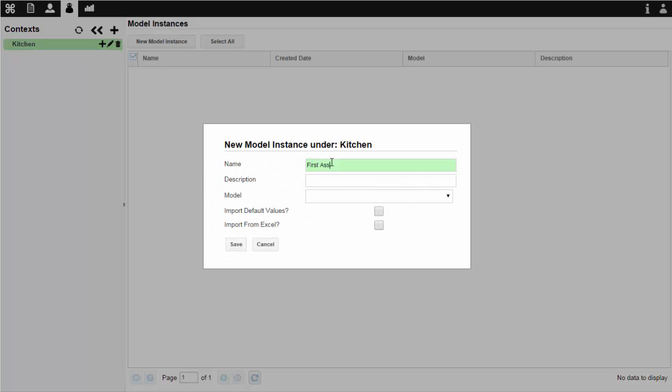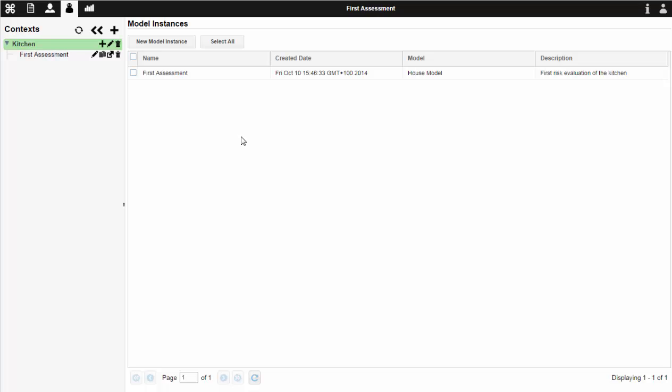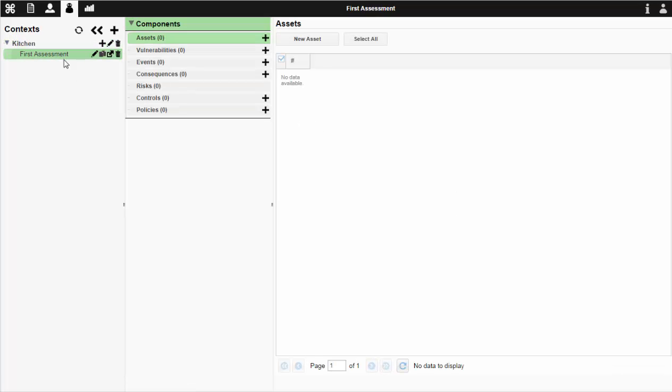A model instance is a set of all the actual objects created in the risk management process. So after we fill the description for this model instance, we are going to select the house model, which is the one we created, and we can import default values or import this data from Excel files. After we save it, we can see it on the table, and once we select it, we can add new objects of the type assets, vulnerabilities, etc.